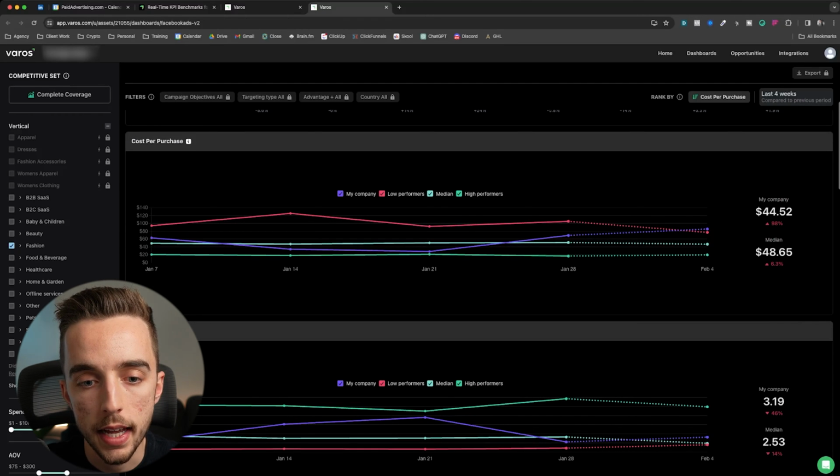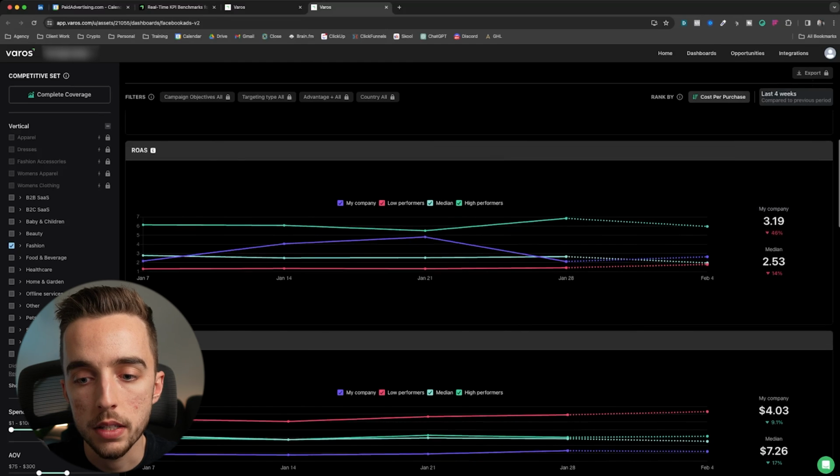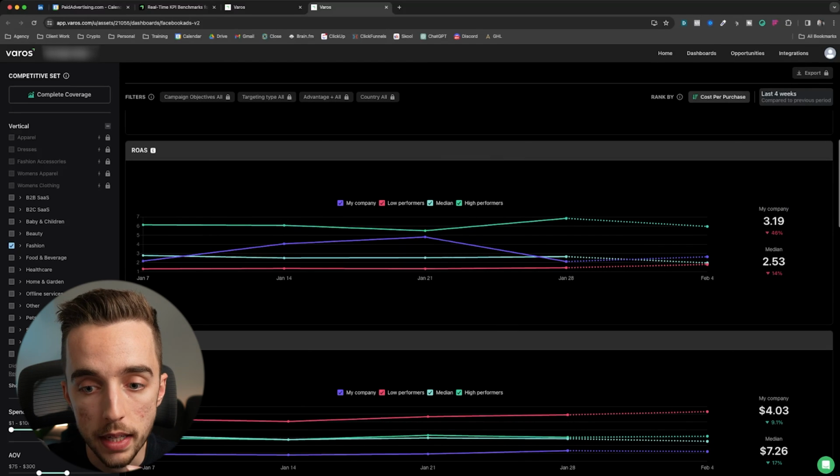So you can see again, for every single one of these metrics, first of all, a comparison against the previous period. I'm showing you the last 4 weeks, so how you're comparing against the previous period, where these guys had a very big downturn in ROAS.